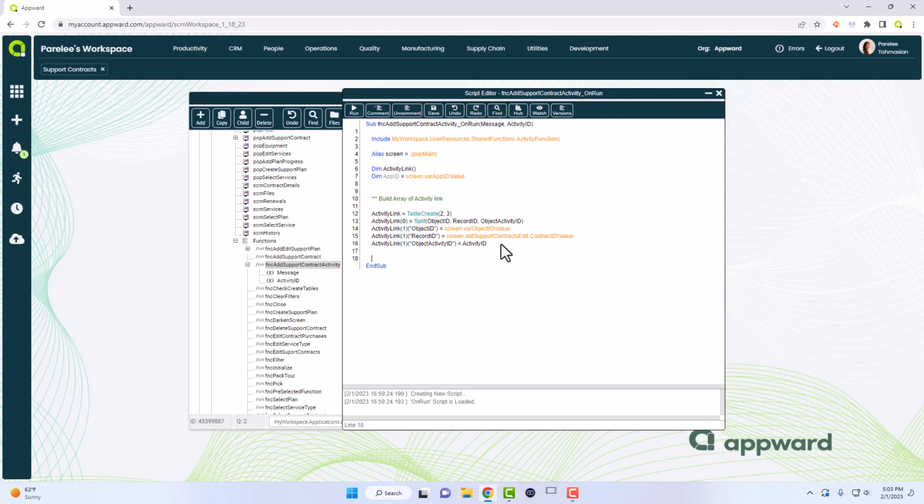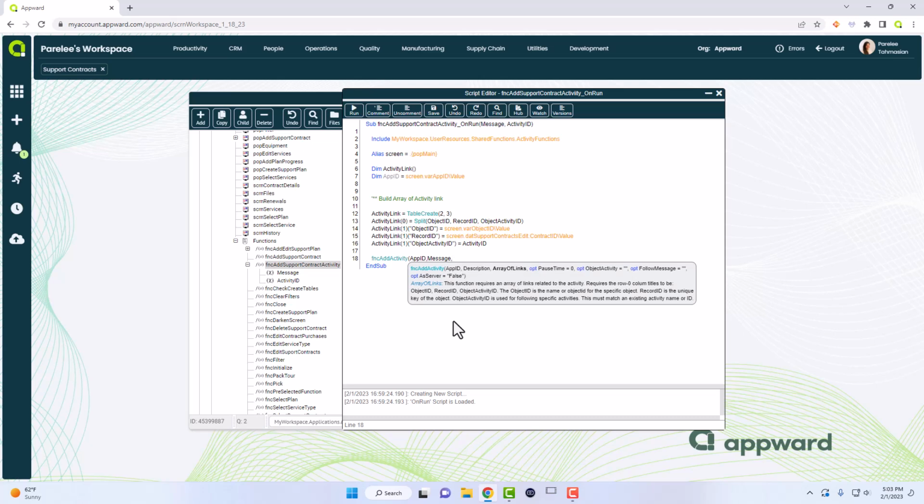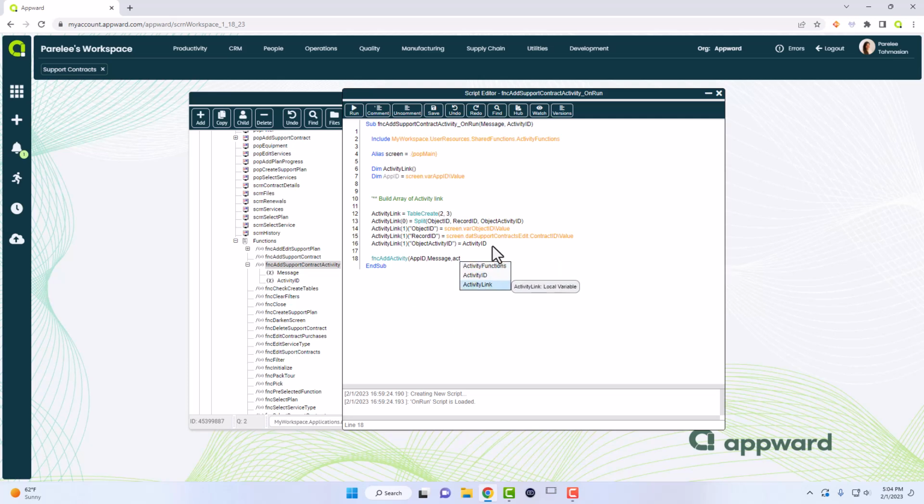And lastly, we will call func add activity. This way, once all of this is passed in, the activity will be added. So we will be passing in the app ID. It also requires a description. For the description, we're going to pass in the message, whatever message the user uses. And the array of links, which is this one, we will be passing in activity link. And with that, we have a function. This function will be used in our edit or add process.